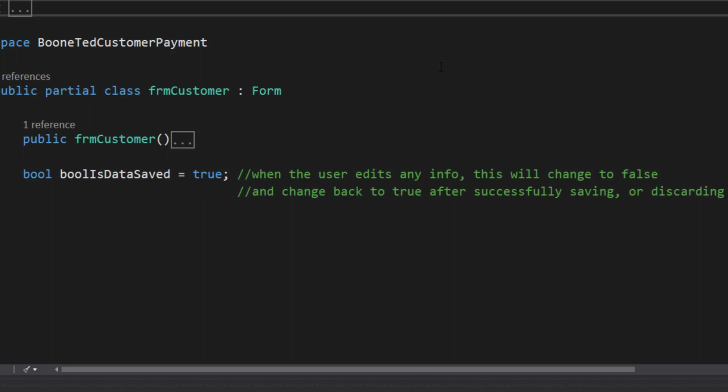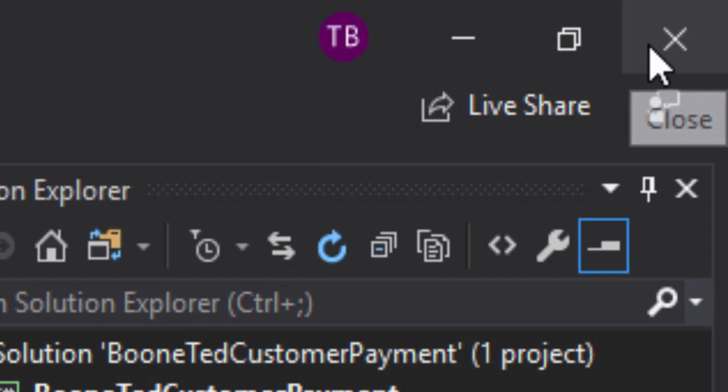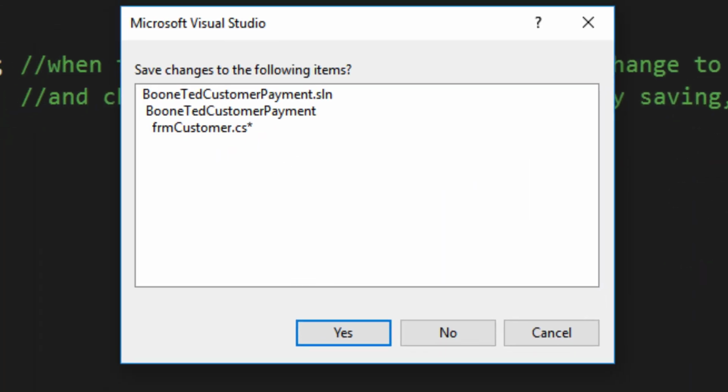You've seen this kind of logic in action when you have worked on various programs on your computer. So for instance, right now I've made some changes to my program and I haven't saved them yet. If I tried to close Visual Studio, I would get this prompt. Do you want to save changes to the following items? And I could answer yes or no or cancel. Visual Studio is paying attention to the fact that I've made changes but I haven't clicked the save button yet, and it's warning me before I try to close the program.